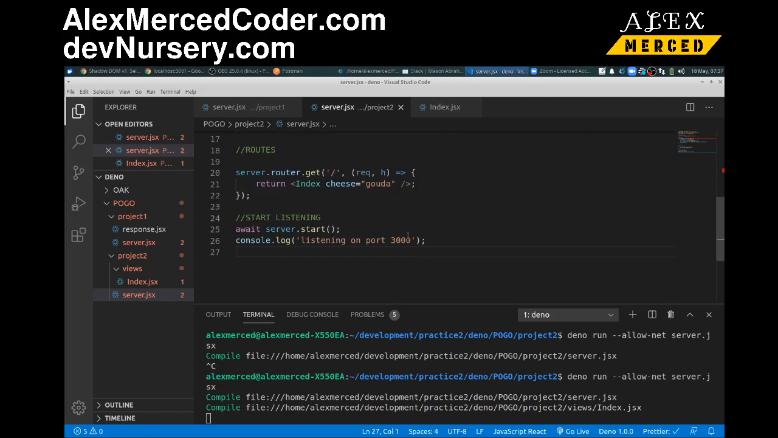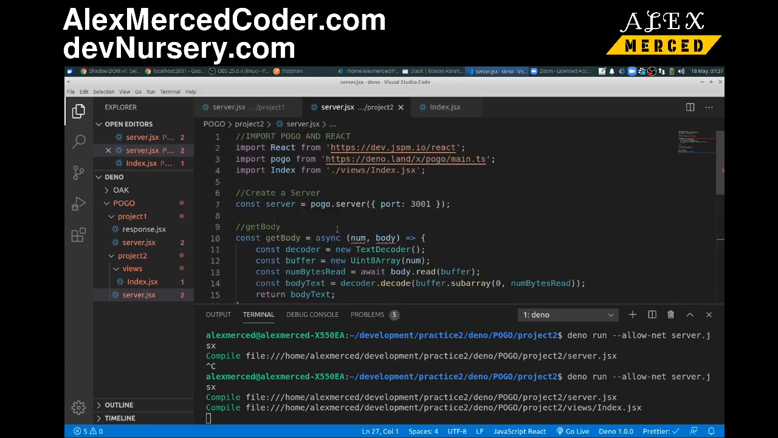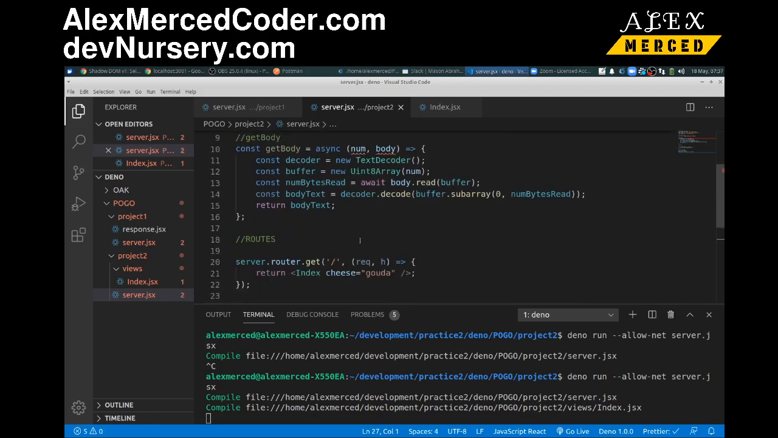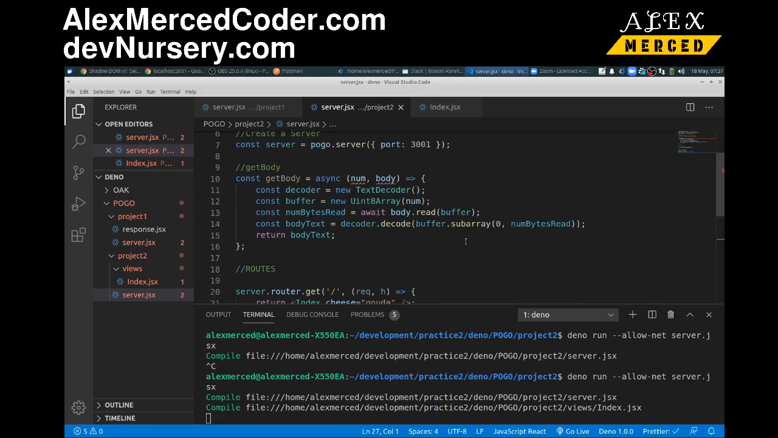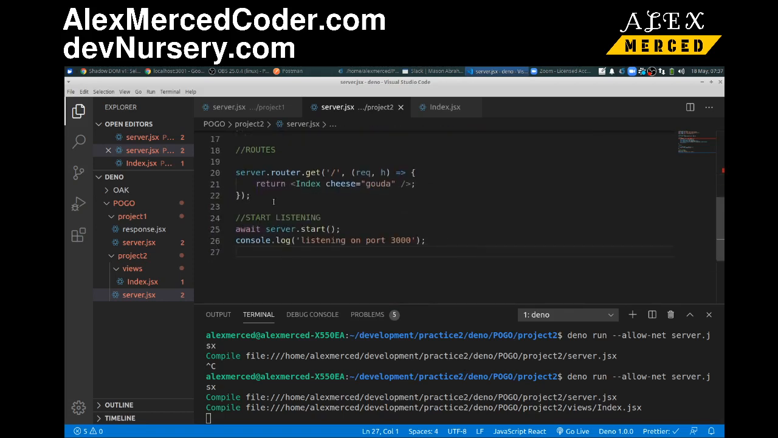So technically, even though it doesn't have a built-in view engine, you can use React because Deno's cool like that, and Pogo's used to take advantage of that. It'll just naturally parse JSX, and since you bring in React, it knows how to handle that JSX. And cool. So now let's do a post route, and you can just chain these together.